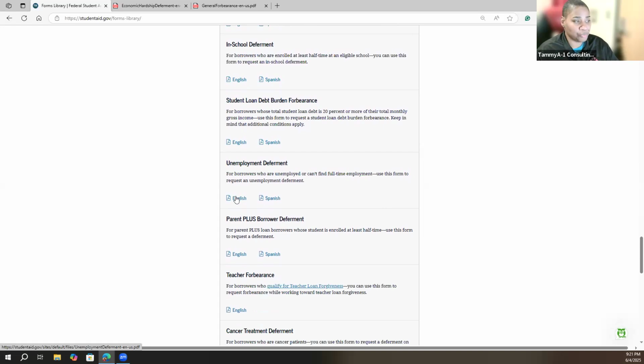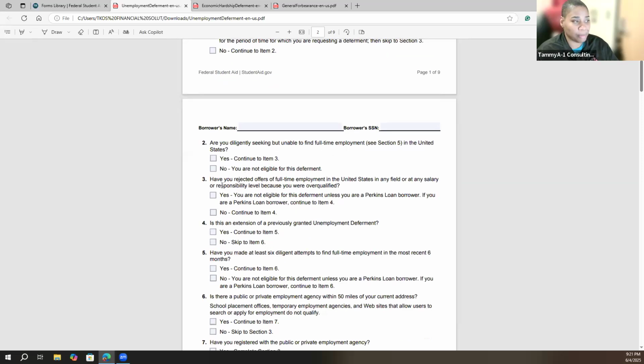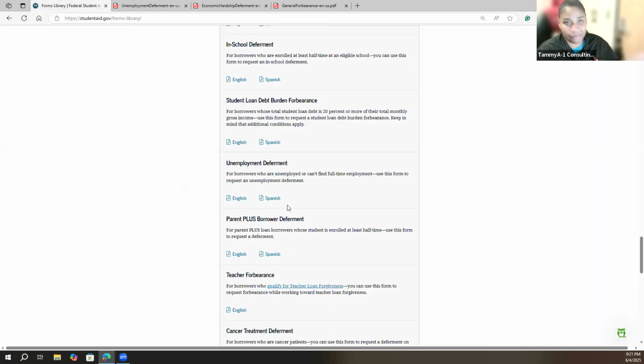And then when it comes to the unemployment deferment, there's a question in here that asks: are you diligently seeking but unable to find full-time employment? Have you rejected offers of full-time employment? Now, mind you, they want documentation for this. The last time I was on unemployment, they would send us jobs. We had to apply for these jobs every week, and you can only deny a certain amount. So if they want documentation to see if you have been rejecting jobs, or if there are any jobs that were sent to you, it's very easy for them to verify that. So you just want to make sure that you're being truthful in the application, especially if it's connected to unemployment, okay? Or anything for that matter.